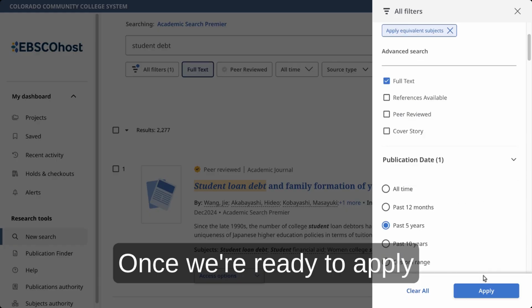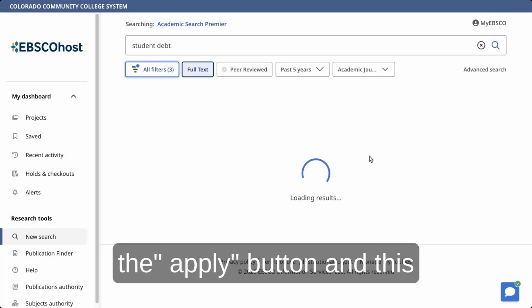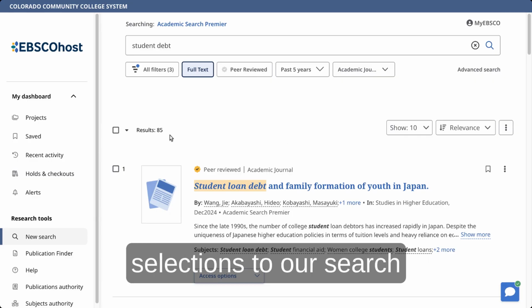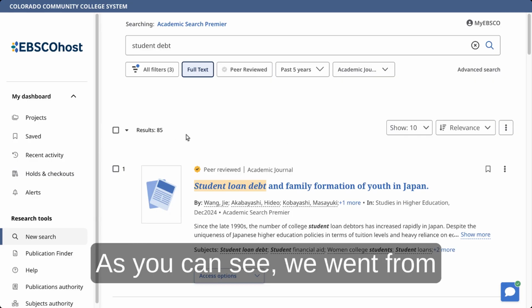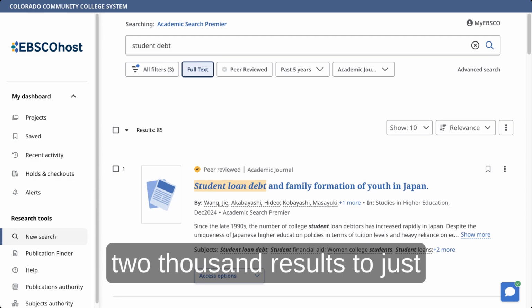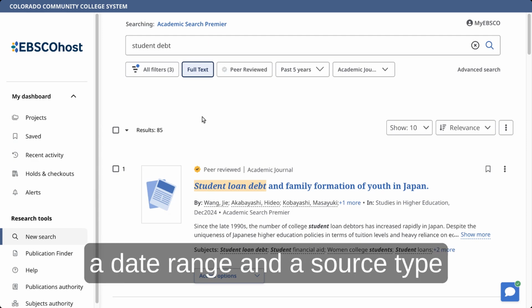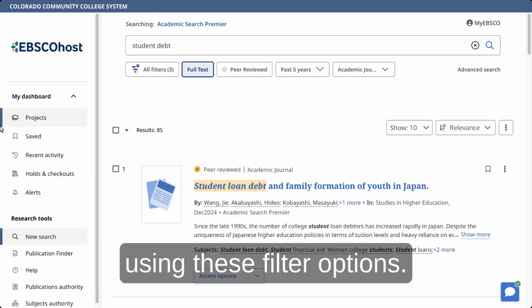Once we're ready to apply these options, we can hit the Apply button, and this will apply any of our selections to our search and narrow down our results. As you can see, we went from 2,000 results to just 85 by selecting a date range and a source type using these filter options.